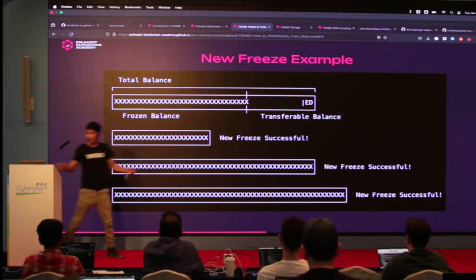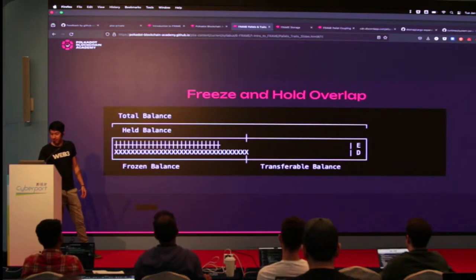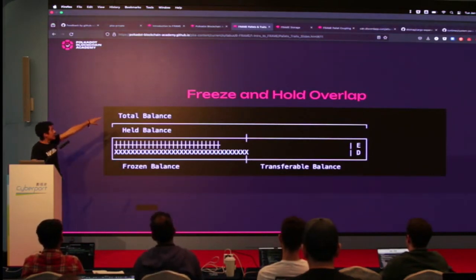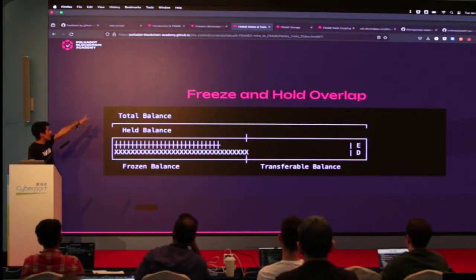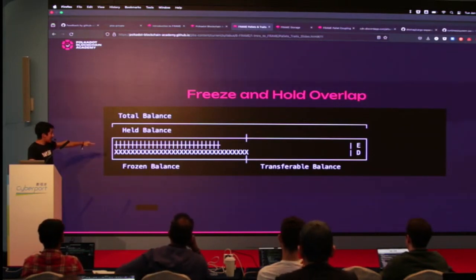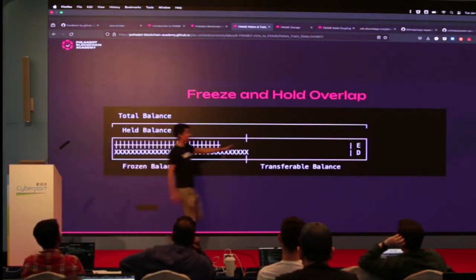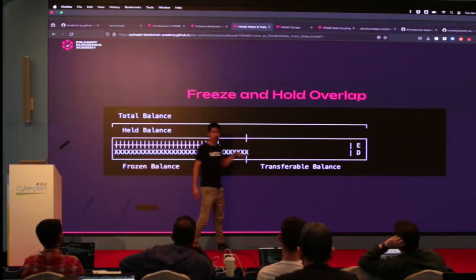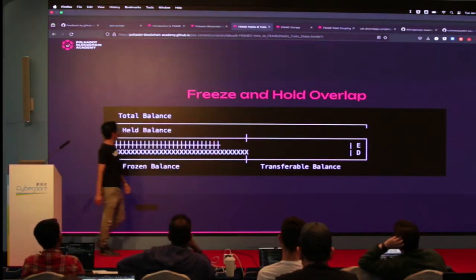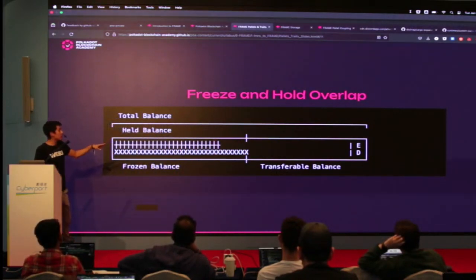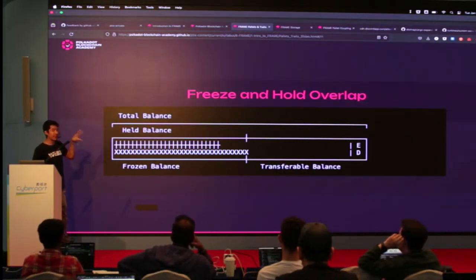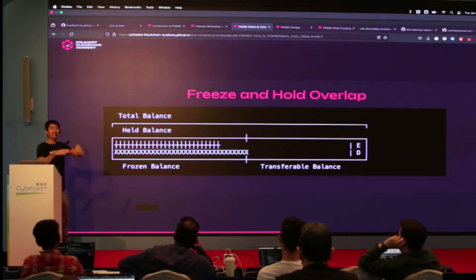We got some questions about that. Let me make sure there are no more slides. Just one last slide. Freeze and hold overlap, right? So your frozen balance and your held balance itself can overlap, and of course, your transferable balance is whatever is not one of these two. Okay, and all of these behaviors, you don't have to remember. I want to show you how you can just write simple tests and play with the numbers and see exactly the behaviors of the code, right?